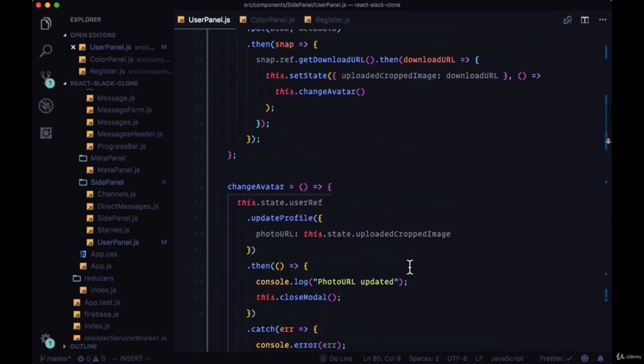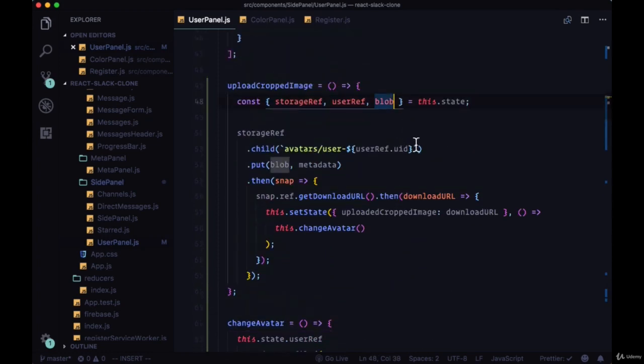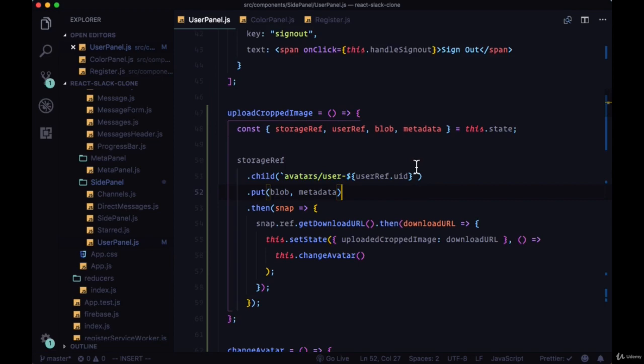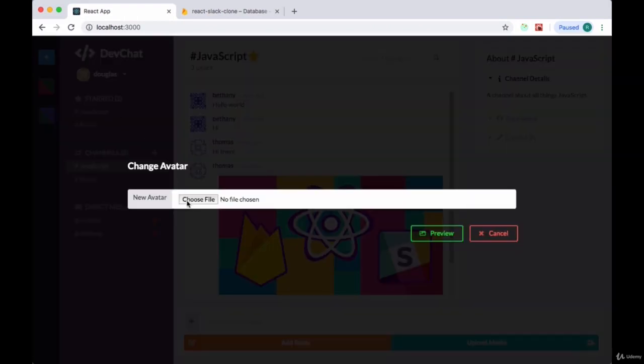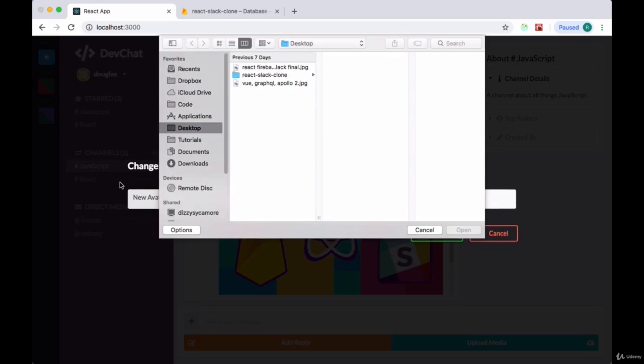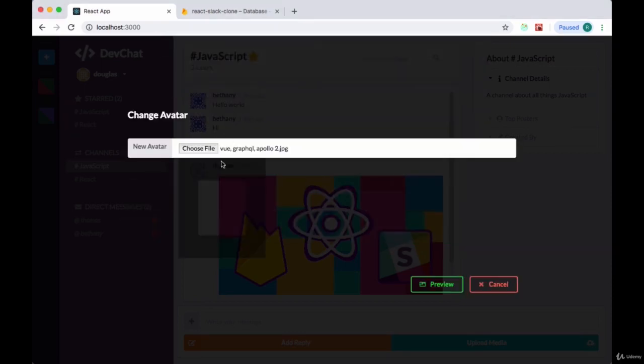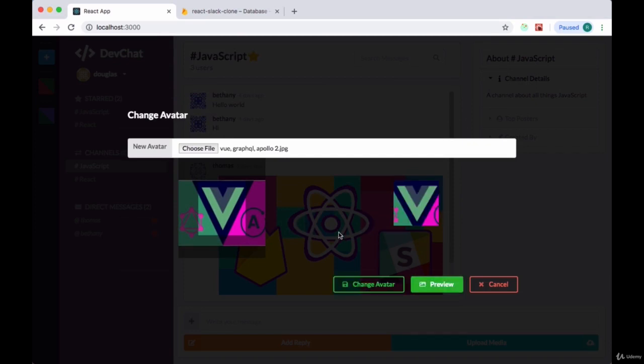We'll save all of our files. We'll also make sure to destructure the metadata property from state within upload cropped image if you haven't already. We'll try going through the entire process of changing our avatar. We'll select change avatar. We'll choose a new image file. We'll select the crop that we want, and we'll hit preview. And finally we'll click on change avatar.